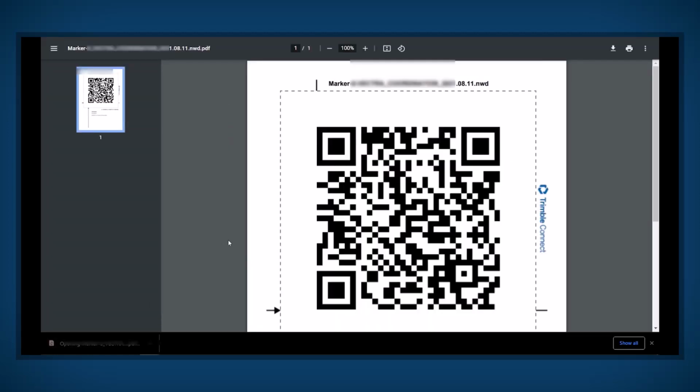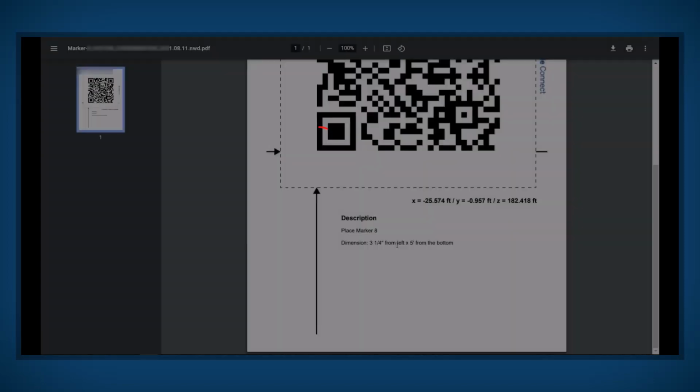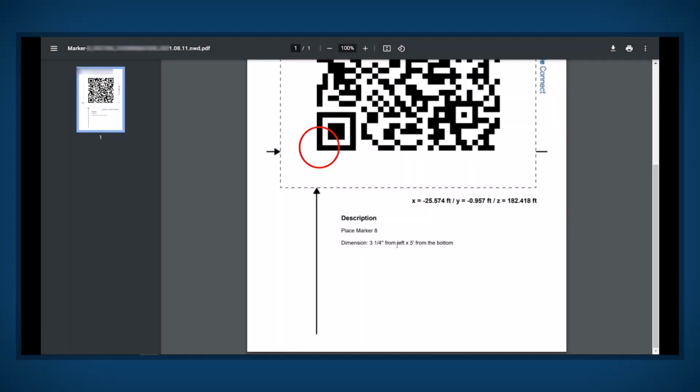Open the PDF and notice that the dimensions are added to the bottom of the marker. The marker aligns with the measurements at the bottom corner of the QR code. It is important to always print in 100% scale.